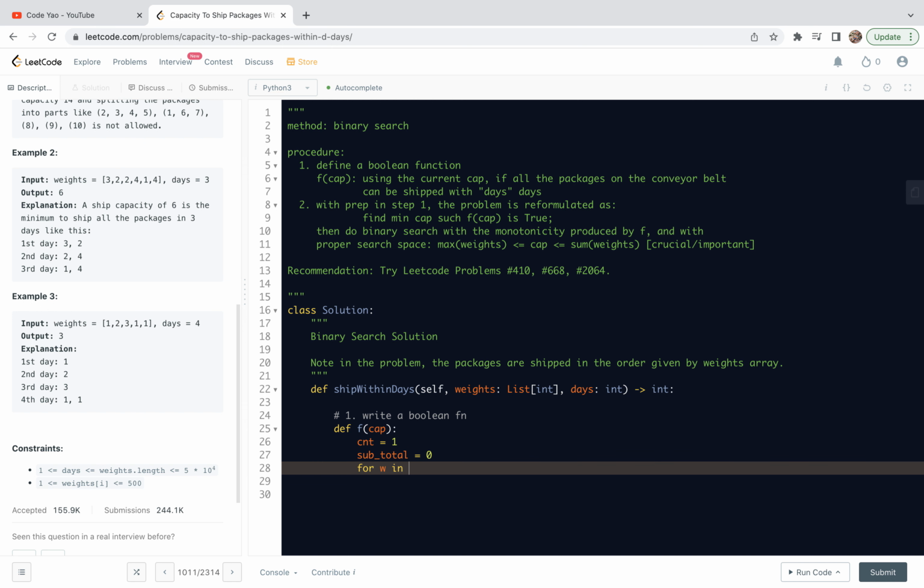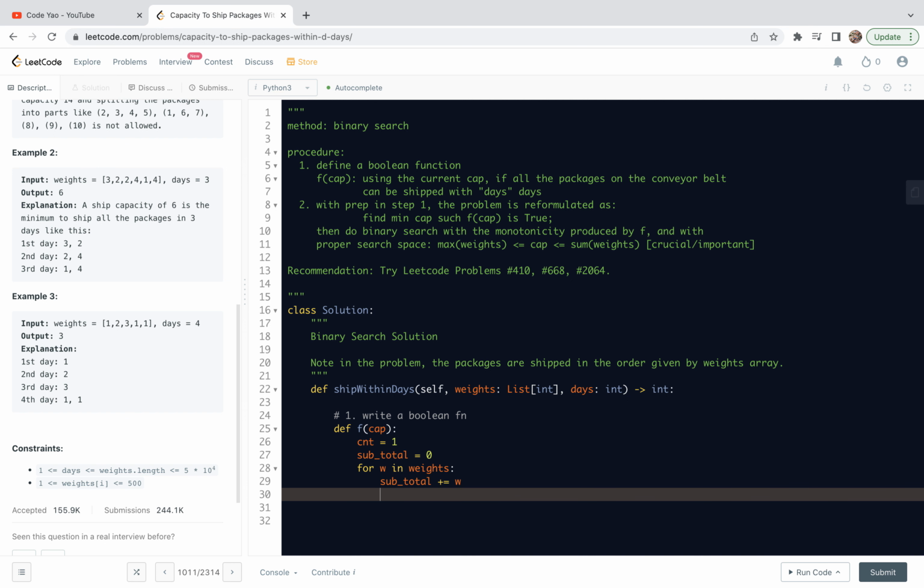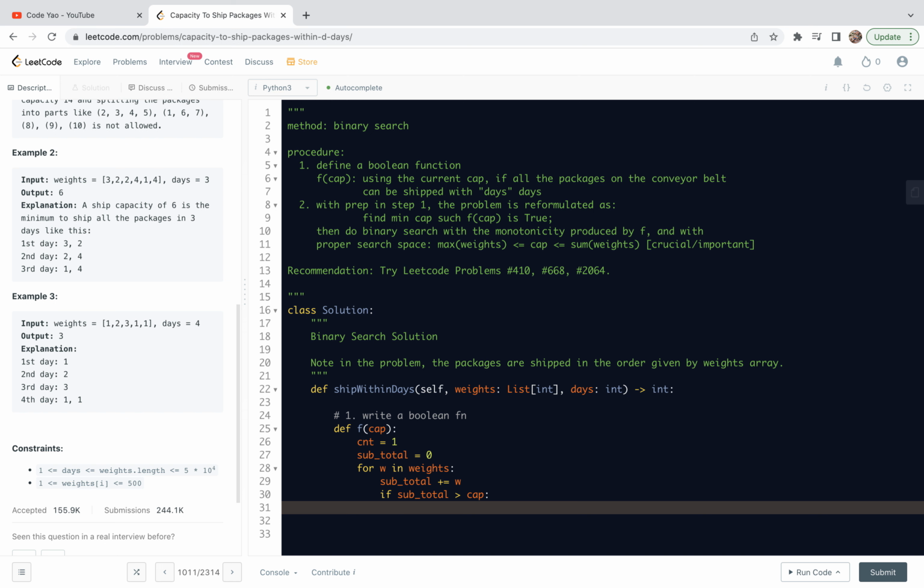Then we are going to iterate over the weights. First we want to increment the subtotal. We can do this first because we initially set the subtotal to be 0, so we can add this w. Then we do the check. If the subtotal is greater than the current cap, it means that the current weight we are looking at cannot be shipped with the previous weights in a single day.